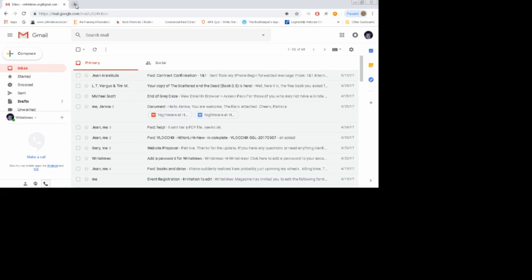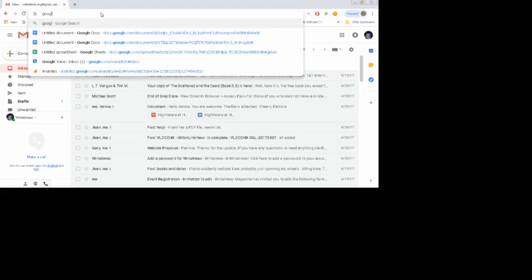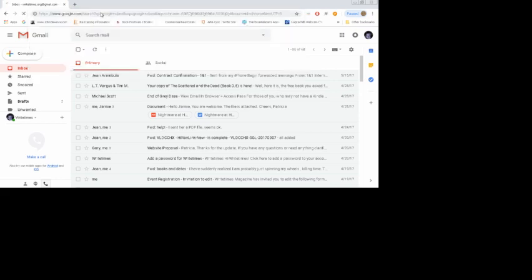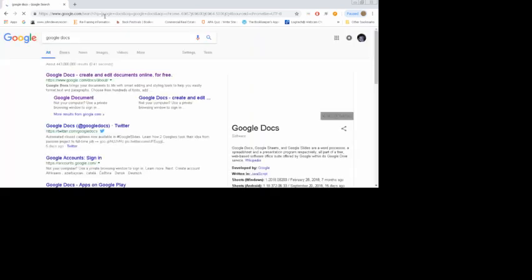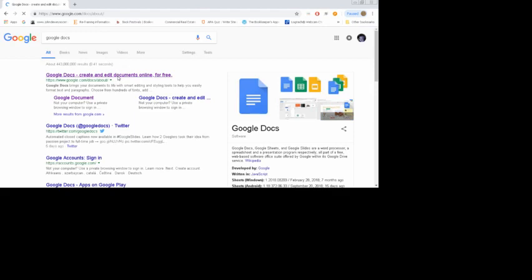And what I'm going to go into now is some of the free applications that Google offers. One of the main ones is Google Docs. Let's get out of Mail, and we're going to type into our box at the top, Google Docs. And what we're going to see here is you can create and edit documents online for free.